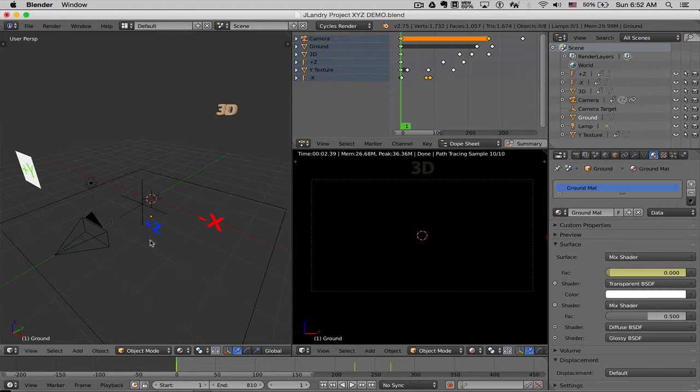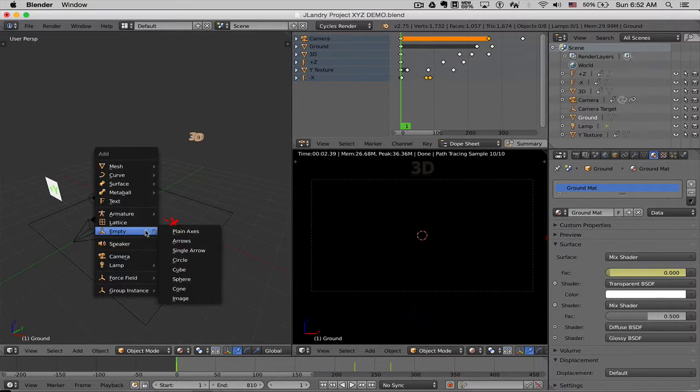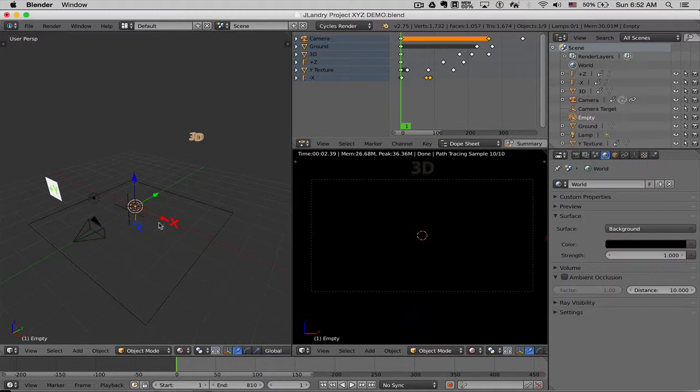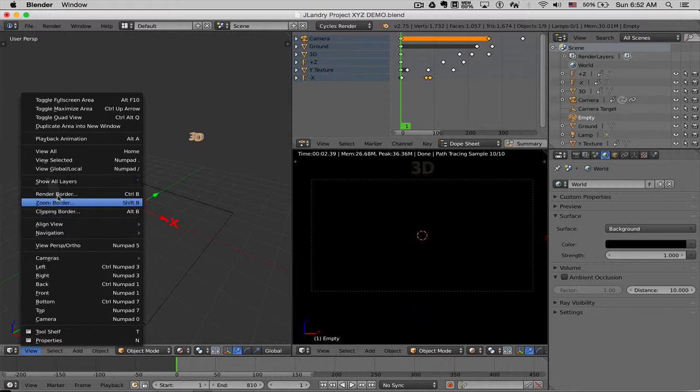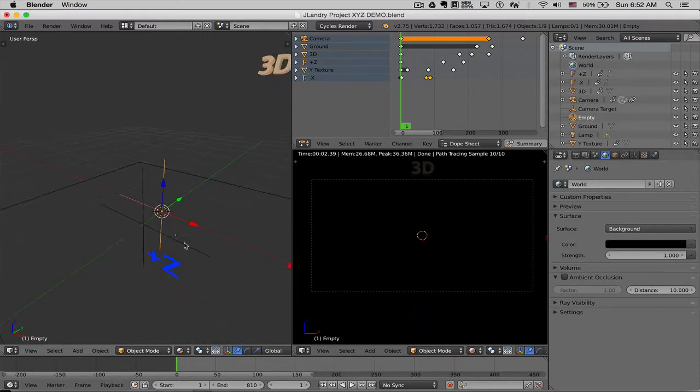Okay, so I'm going to do Shift-C to center my 3D cursor. Shift-A, I'm going to add in an empty object, and it's going to be a plane axis. Let me zoom in on that. Okay, so there it is.